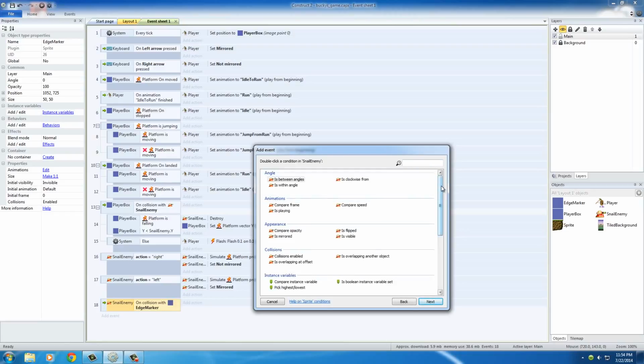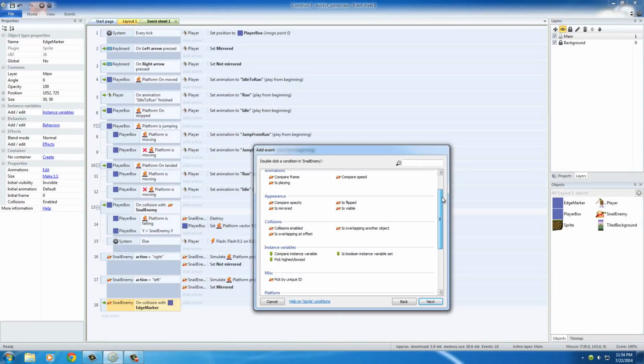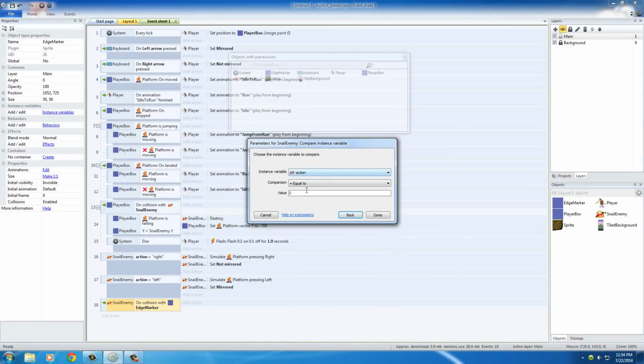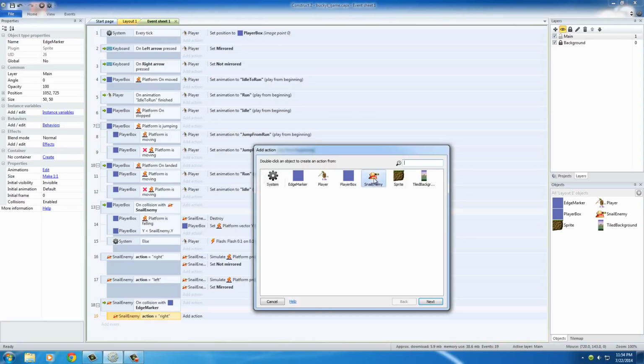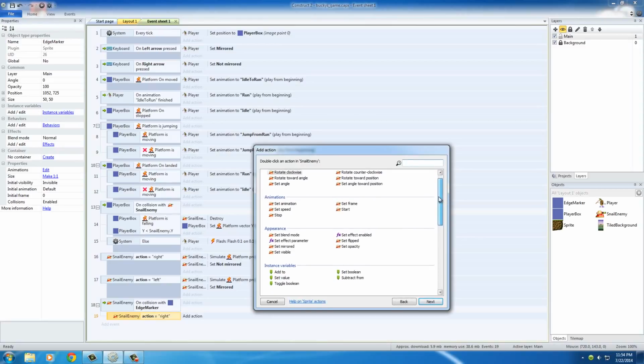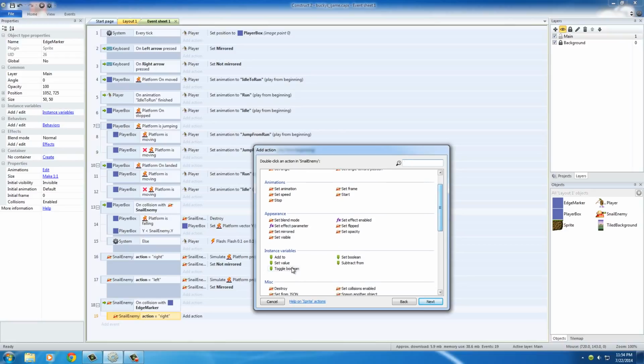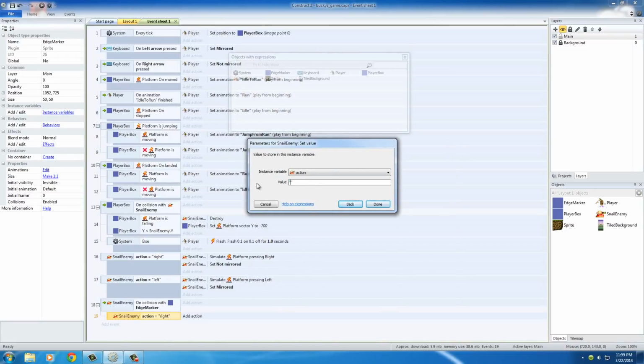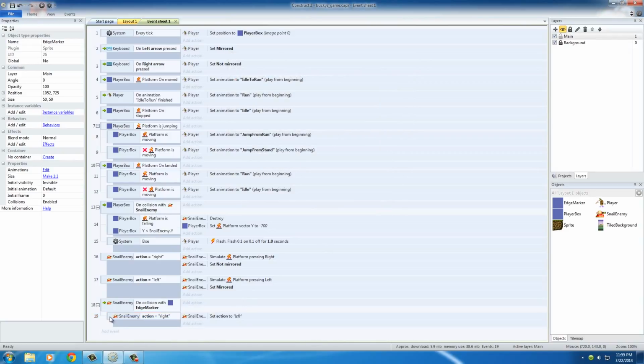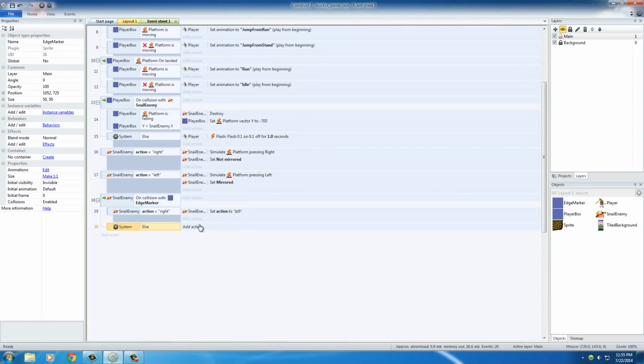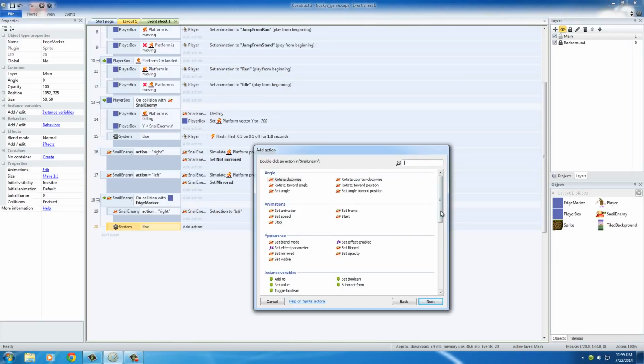So snail enemy, compare instance variable, is action equal to right. I'm just going to code this all and then we're going to talk, because it's kind of making me confused having to type in all this logic. Snail enemy, set the instance variable action equal to left, and then we need to add an else. Add action, snail enemy, instance variable.